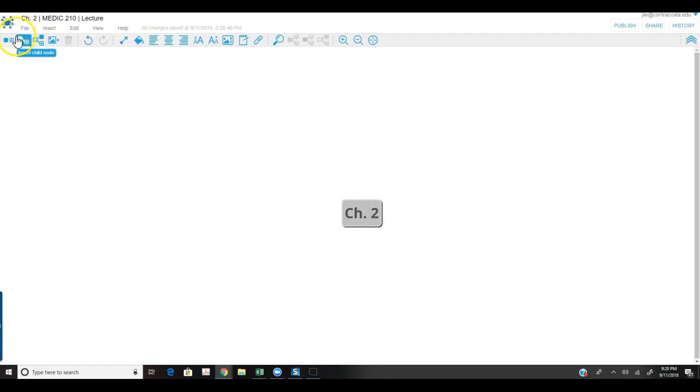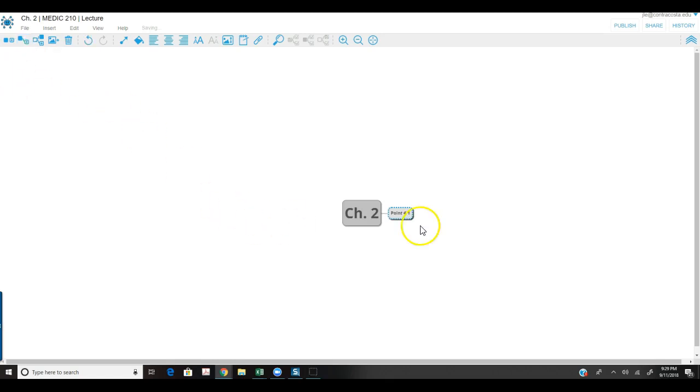So what you want to do is whatever main idea you would like to come off of this will be a child node. And say we have 3 points that we want to come off of.